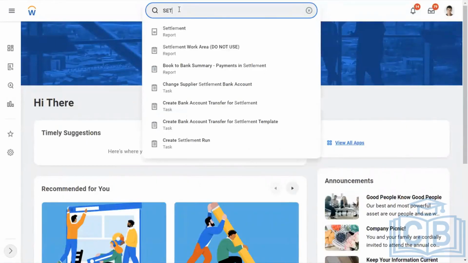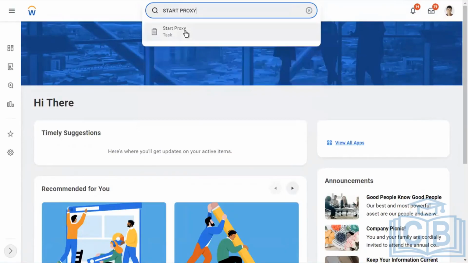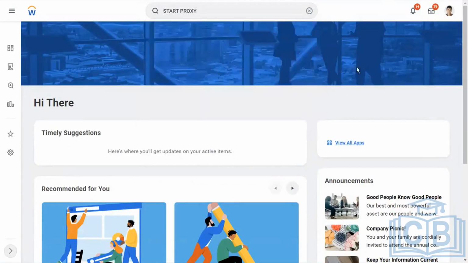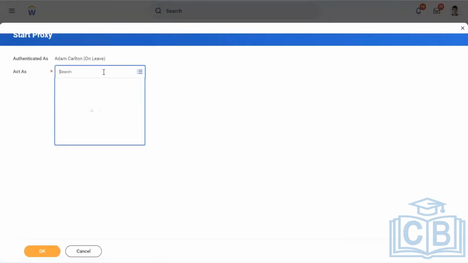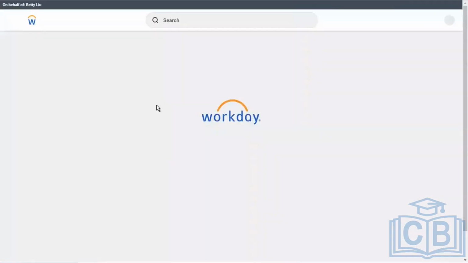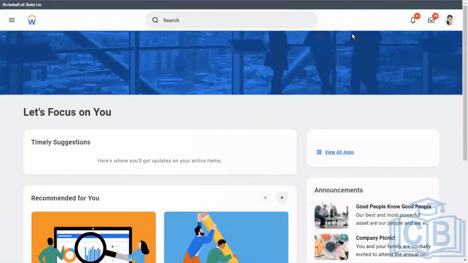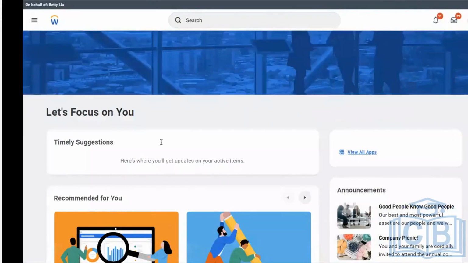This user doesn't have access. I am logging into Betty Loom's account. She has access and she is a payroll coordinator. Now I logged into Betty Loom's account to initiate the settlement run because she has settlement initiator access.